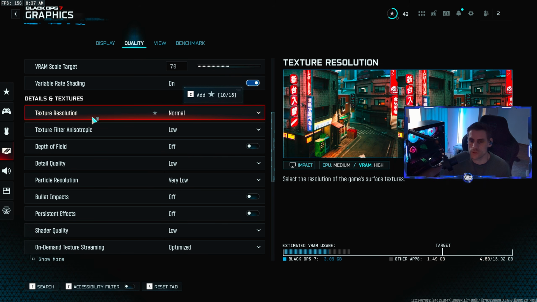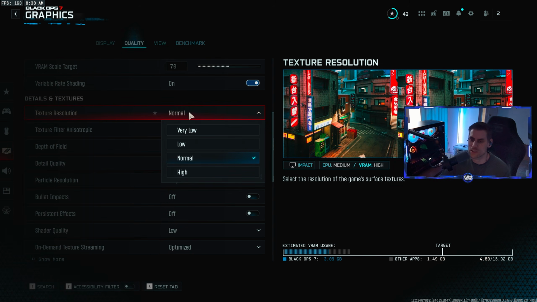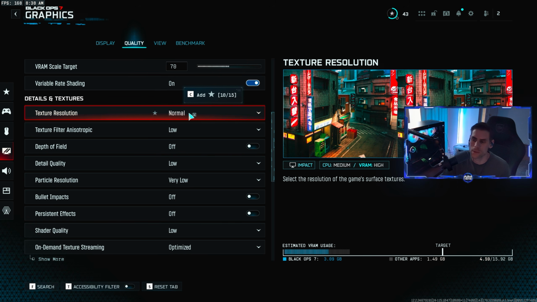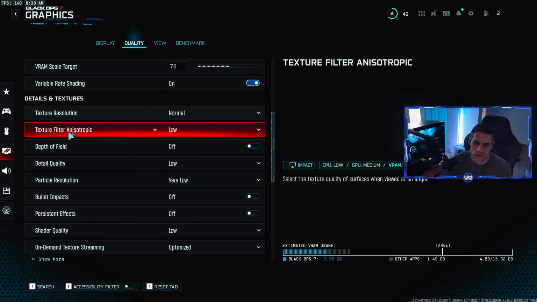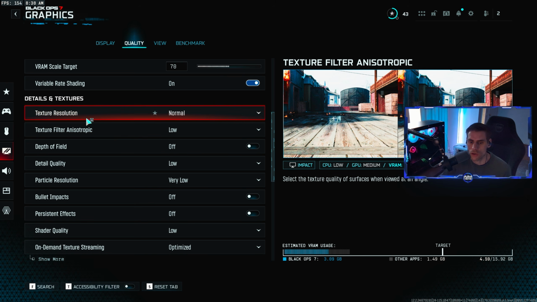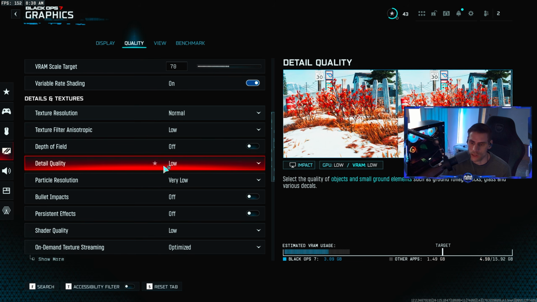Details and textures. Texture resolution, I have this set to normal because I just like the game to look a little bit clearer and a little more sharper, but more nice. You can set this to low or very low if you have a low-end graphics card. Texture filter anisotropic, we have set to low. Depth of field off. Decal quality low.